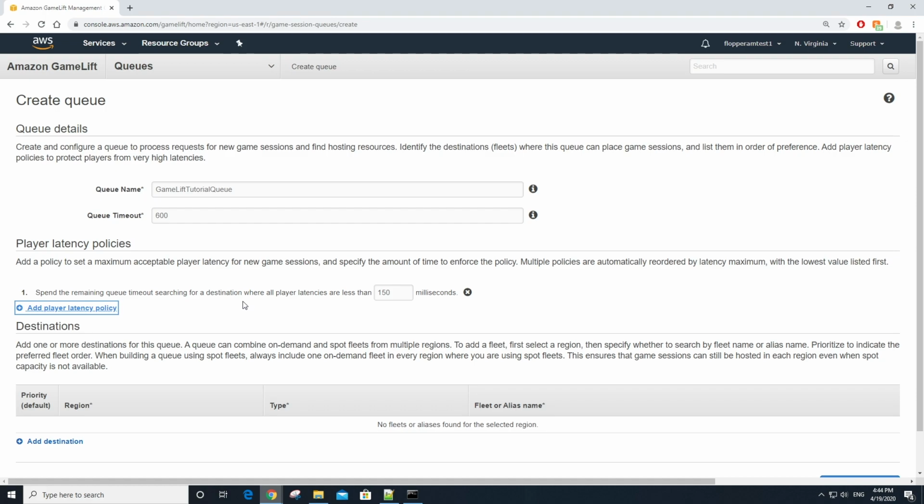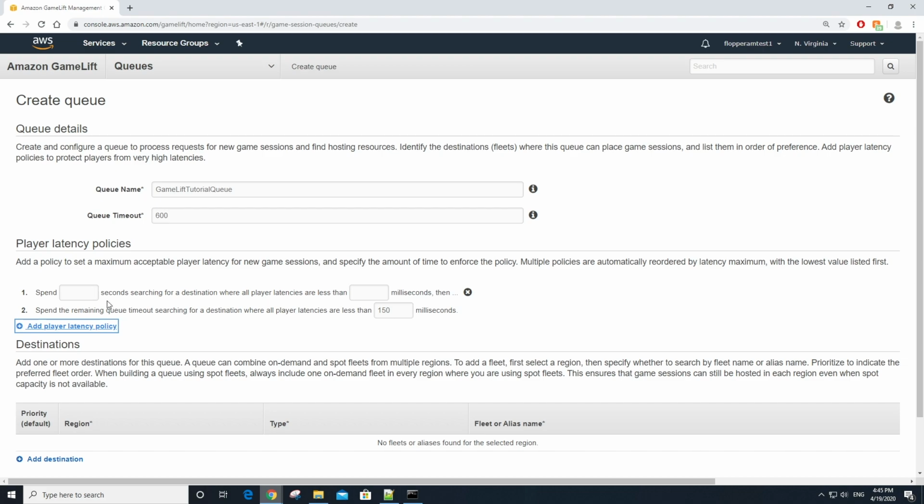So I'll give a dummy example. Let's say we had 2 fleets in this queue. First one is in region US East 1, and the second one is in region US West 1. If there's a new game session request involving 3 players, in region US East 1, 2 of those players have a latency of 20 milliseconds, but the third player has a latency of 200 milliseconds. While in region US West 1, all 3 players have a latency of 100 milliseconds. Because of the policy we have here, the queue would place a new game session in the fleet in region US West 1.